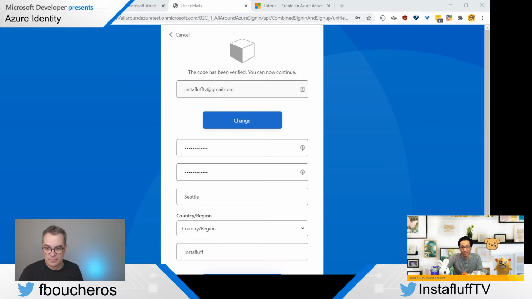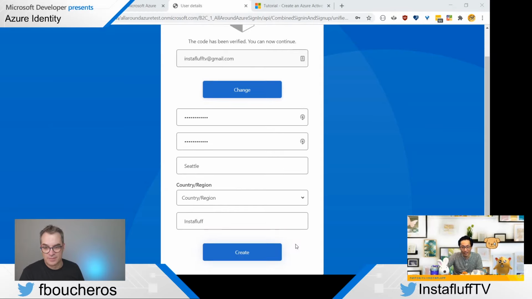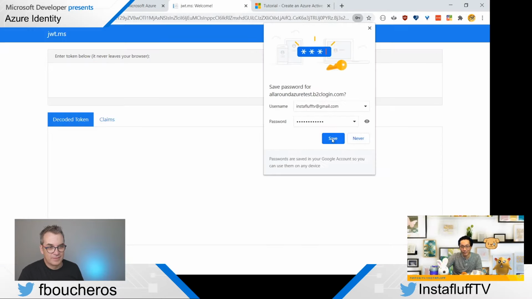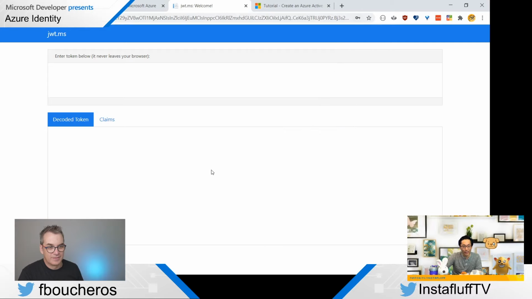And so then you put in the code, and then you click create, and there we go. And then sure, I will do that. And then the token below, and it has the stuff, and you can do the claims and decode token. And so this is basically where your website would be. Instead of the jwt.ms, you could put in something else, and then it would be your custom web page or website, and now you're logged in.